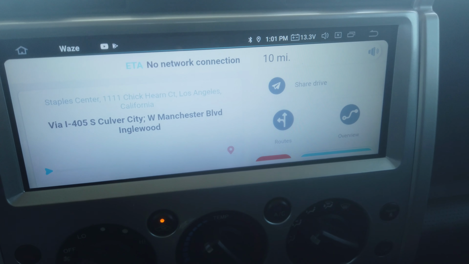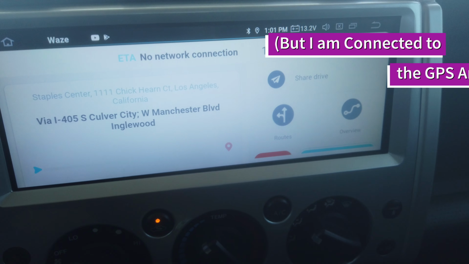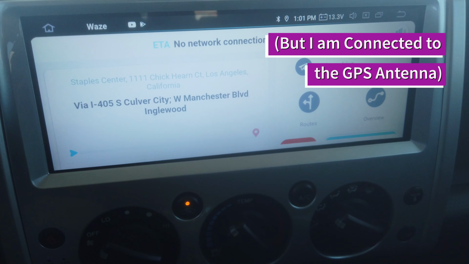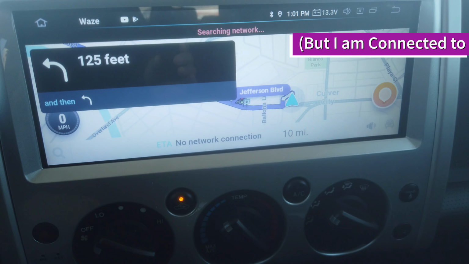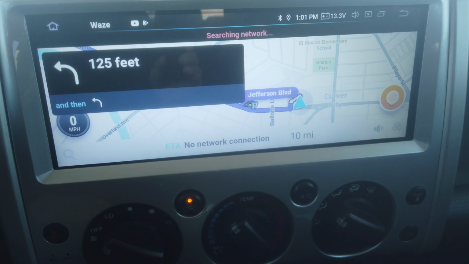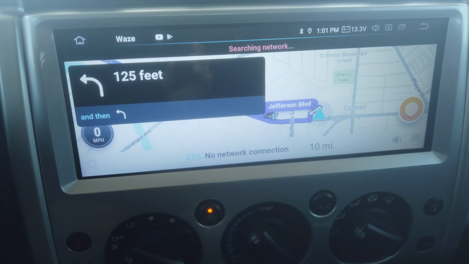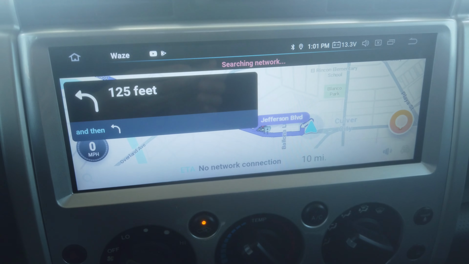So you'll see here it says no network connection. So once again, I'm not connected to any Wi-Fi, but since I've searched for this location on Wi-Fi before, it knows it, it's saved it as a destination, and it'll be able to tell me where to go.